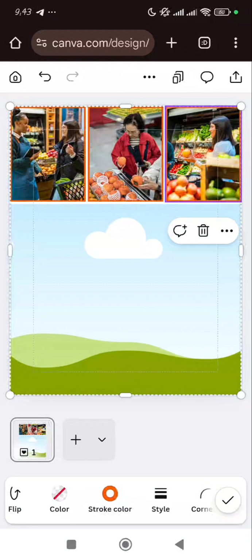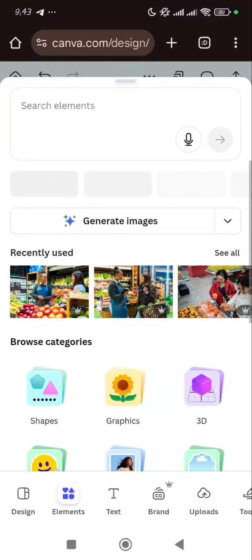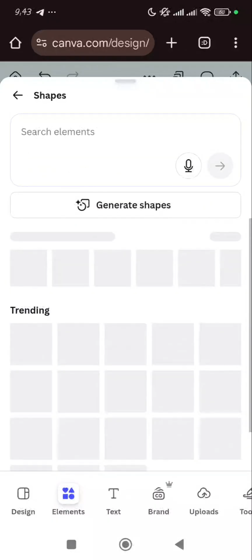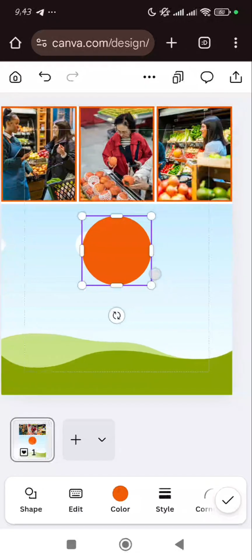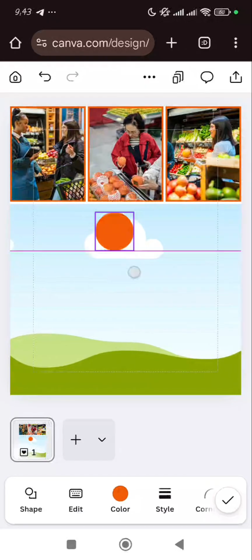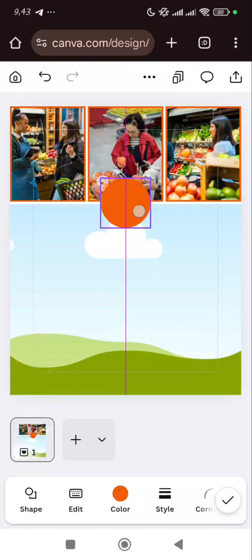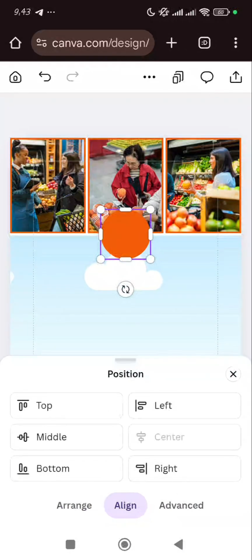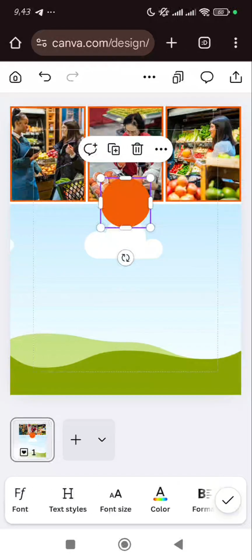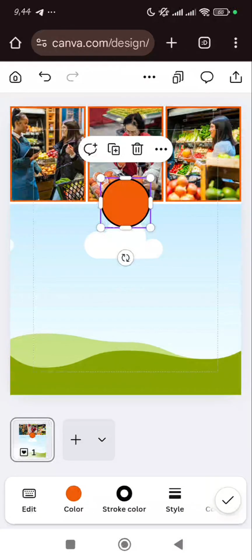Then I'll go back to my elements and I'll go to shape. I should have my logo ready, and I'll click on this circle here. I'll just put it here. Remember, my logo should be ready. I'll put it at the middle. If you don't know how to do that, just go to position, because I'm used to my phone. Go to position, align, center, so it's already centralized. So I'll go back. I'll go to style and I'll put a small stroke, just 7. So I'm good to go.